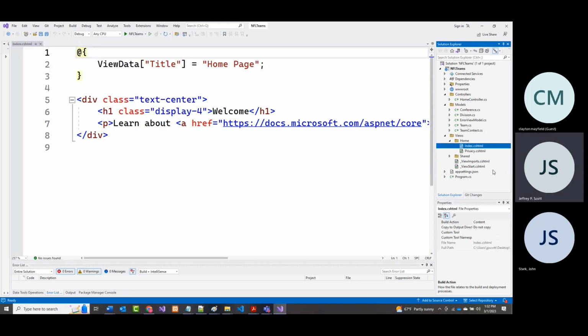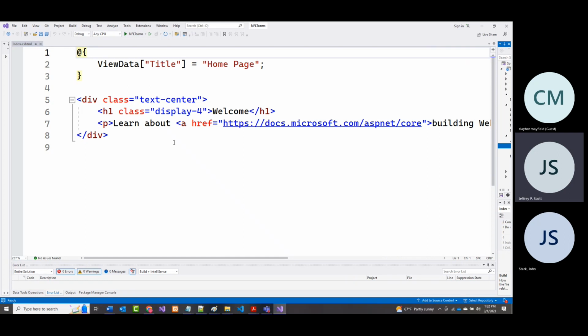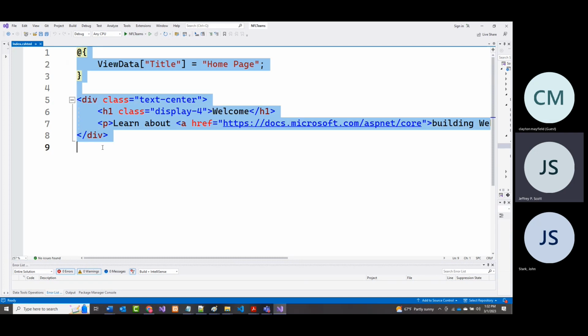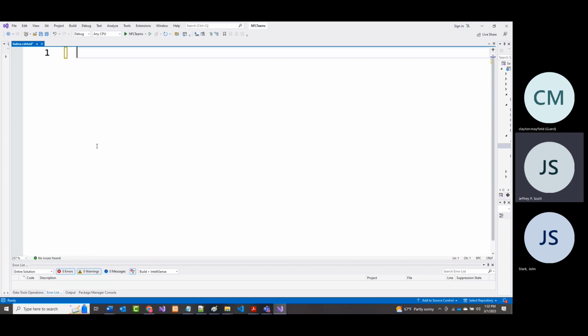Okay. And actually, there are changes, because right now, remember, all it writes down is welcome in there. So let's do this. Let's get rid of everything and just rewrite this thing from scratch. All right.